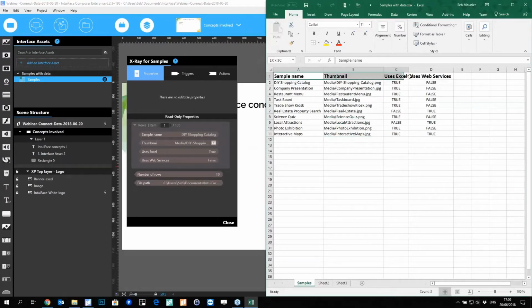So this is my Excel file. You can see it has 4 columns with the column titles in the first row: sample name, thumbnail, uses Excel, uses web services. And these 4 titles are available here. They become properties in the Intuiface world, which is, by the way, the only rule you need to follow to be able to use an Excel file within Intuiface as a data source. The first row contains the column titles, then each row corresponds to one item in your data source.